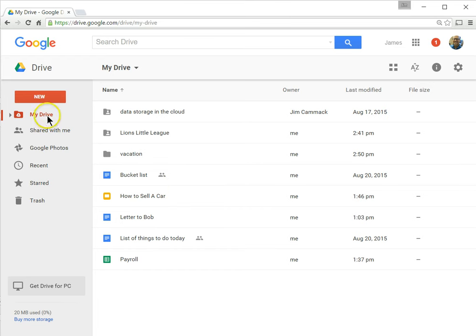So I'm going to go through these items over here. If you click on Shared with Me, you'll see folders or documents that other people have shared with you. We'll talk about that later. There's Google Photos now. You can take your photos and put them directly into Drive, which is a really handy thing, especially if you've got an Android phone. Your Google Photos can be uploaded directly into Drive.